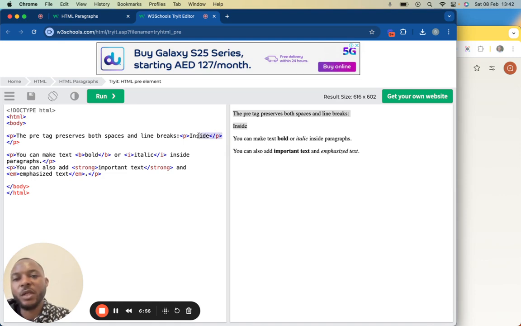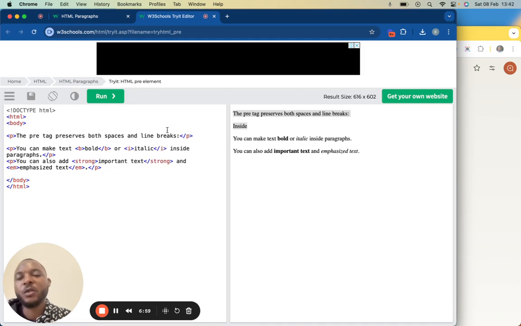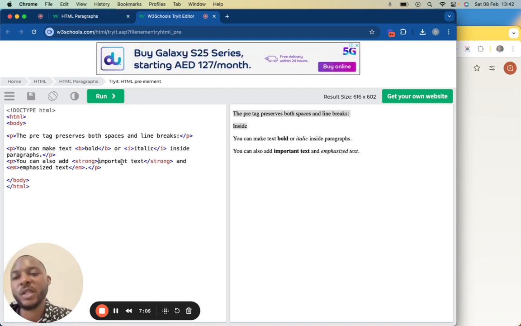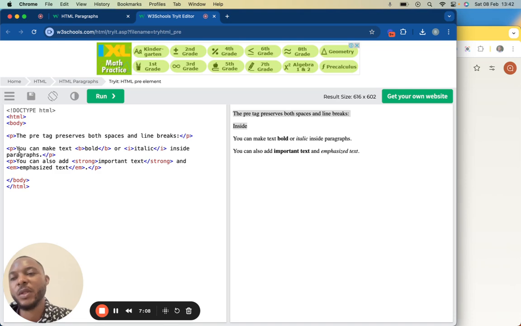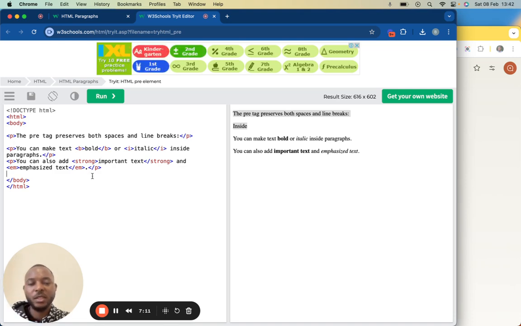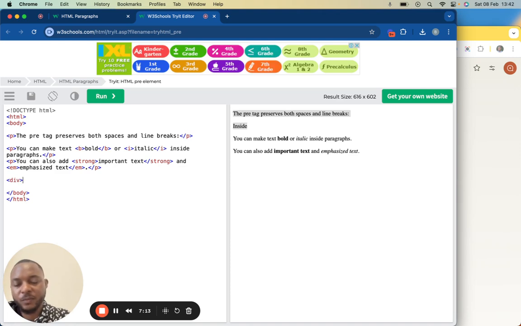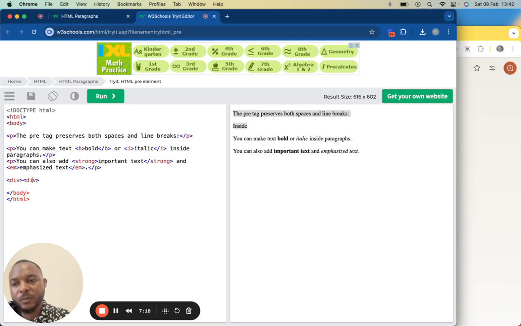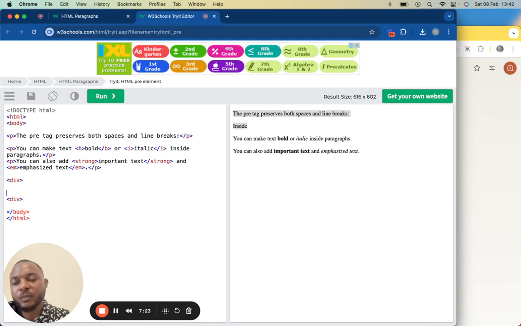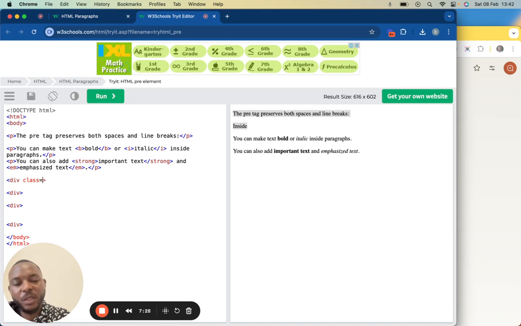So that's why you cannot do this one here. You cannot nest another paragraph inside a paragraph. You cannot nest another em inside em. You cannot nest another strong inside strong. You see. But the only thing that you can nest inside each other is the div with div. So you can have a div like this. You can do that because this is the building block of the HTML.